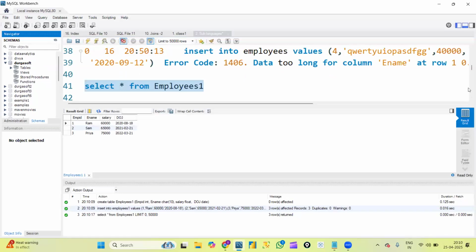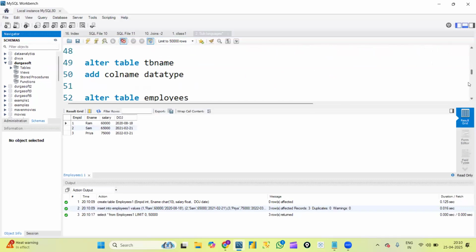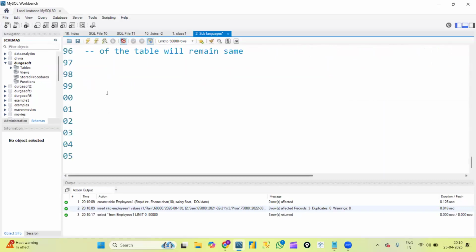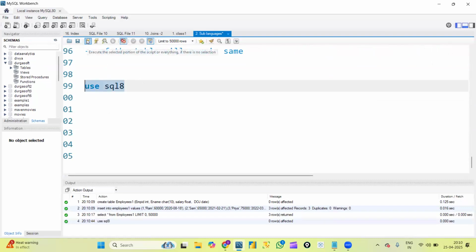Sorry, I forgot. First, we need to activate the database, right? Actually, DurgaSoft database is in activation. Whatever table I created just now, it will be created inside that database only. So, my bad. Let me first activate the database. SQL 8 is our database which we are using. So, yeah.